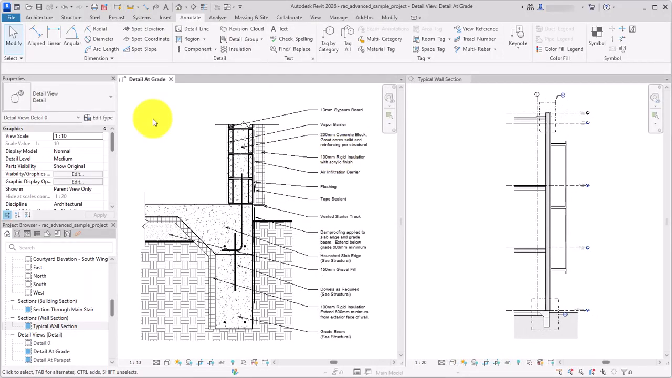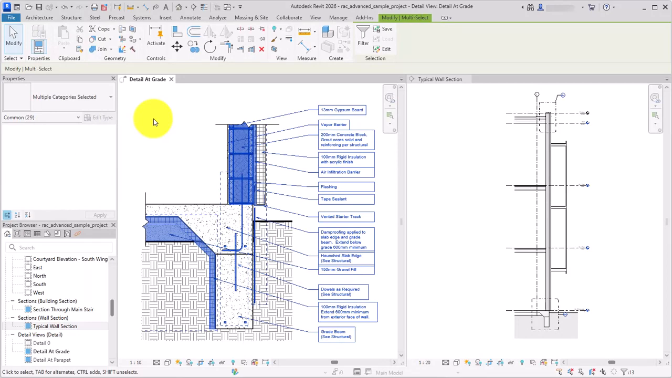Additional detail elements, which are not modeled in 3D, are added to the Foundation Detail view to further document the model.